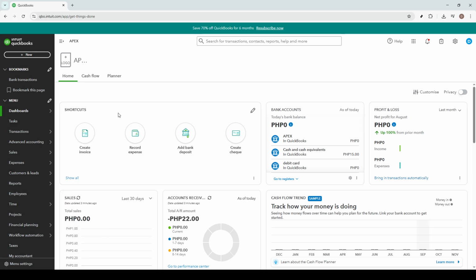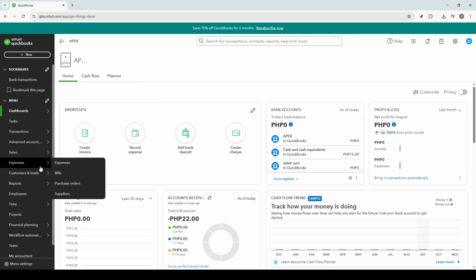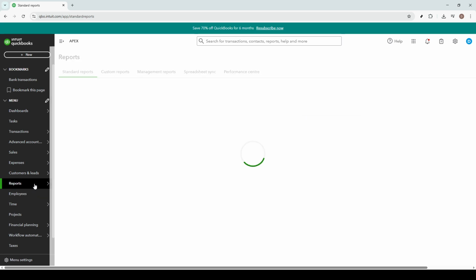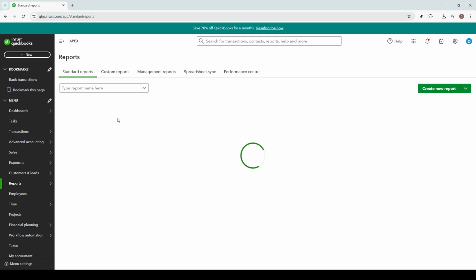Next, you'll want to click on the Reports tab. This tab is typically located in the main navigation sidebar on the left side of your screen. It's an invaluable tool in QuickBooks as it houses all of the reports you'll need to analyze your business finances. Once you click here, you'll be taken to a section filled with different types of reports that QuickBooks can generate for you. From profit and loss statements to cash flow statements, there's a lot to choose from.